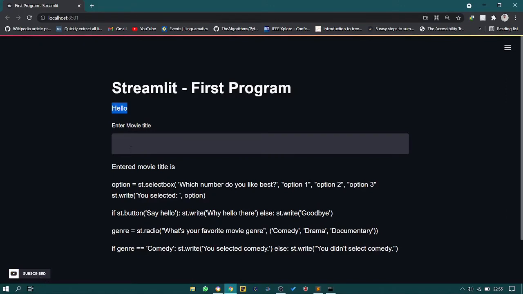Okay, it's asking for the title. Let me give John Wick and press enter. Then the result got changed. You see, John Wick is added to the result. This is how you can add a text box or text entry to the Streamlit web application.